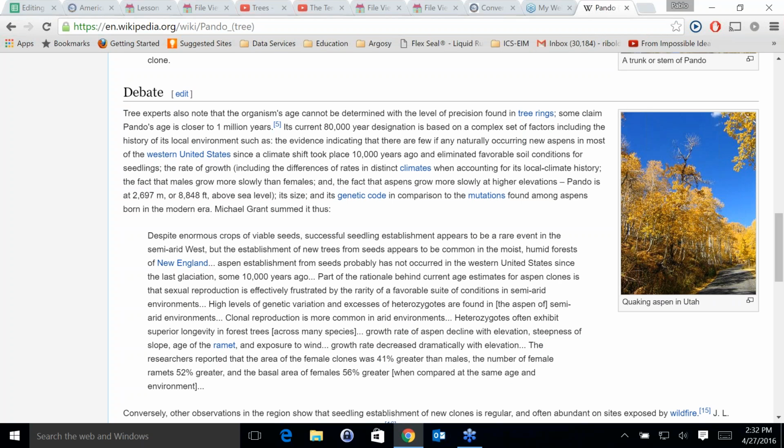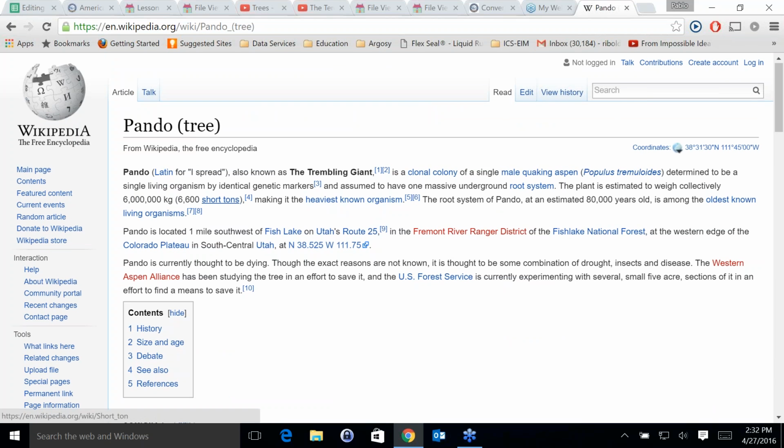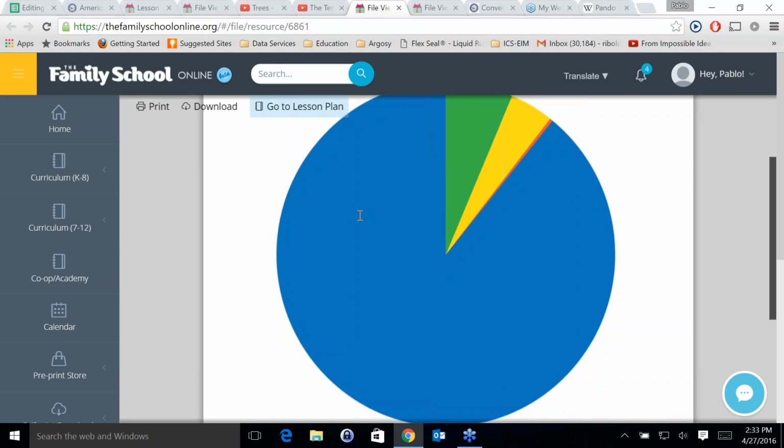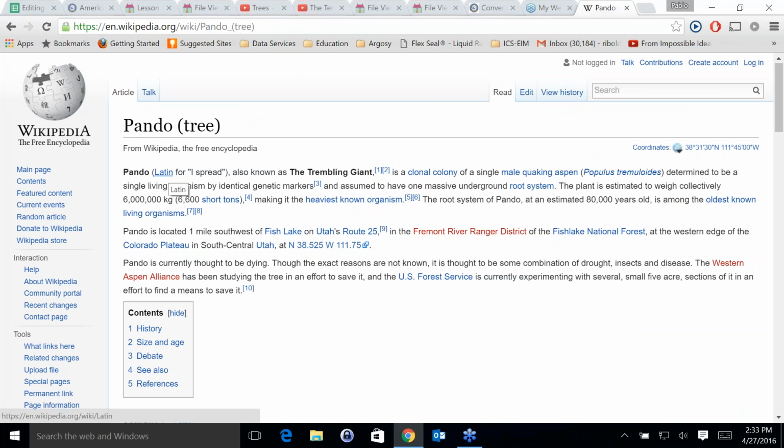Patrick says, I thought that the biggest organism in the world was a mycelium patch. All right, so my understanding is that Pando is the heaviest. And this is again similar to what we were talking about here. This pie chart shows numbers of species, but it doesn't show the biomass. The mycelium patch that we talked about when we did the lesson on fungi is the largest in area. But if you think about it, the fungi doesn't weigh much. They are basically these very, very thin webs of mycelium. The cells are very small and everything. But they grow underneath the forest for a long, long way.